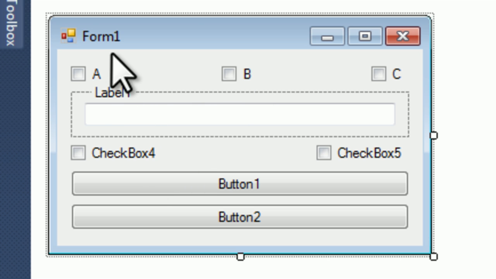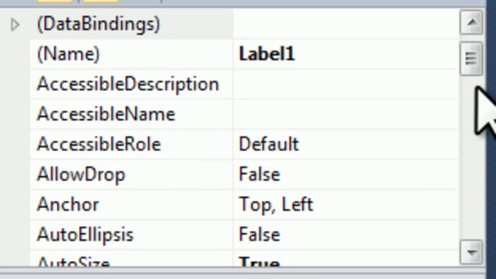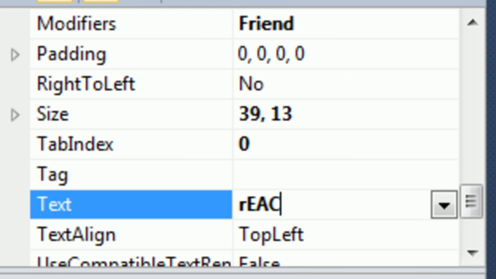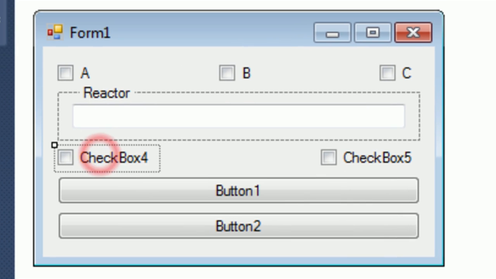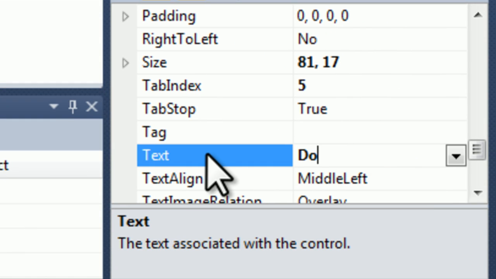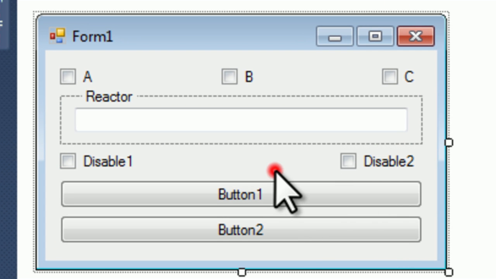What we want to do is name these. Label 1 is going to be, down to text, here we go, reactor, because the text box is going to react to what we're doing here. Checkbox 1 can say disable 1. This can say disable 2. And we can just shift that over there.